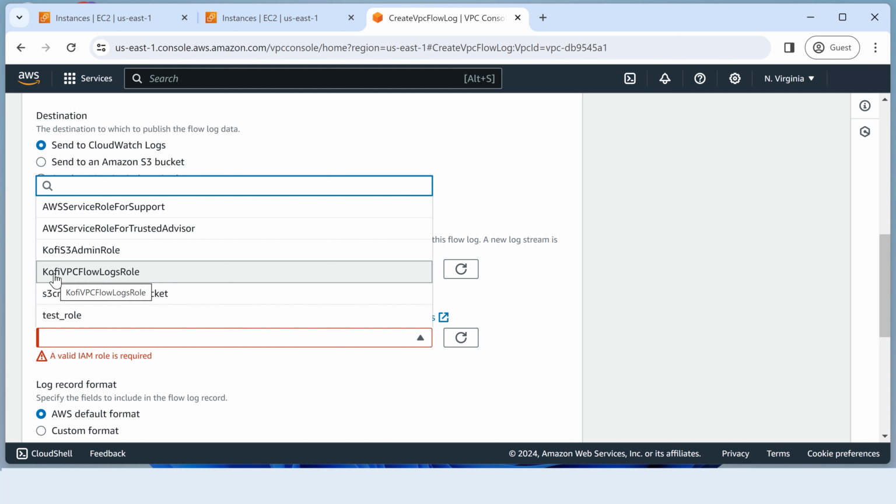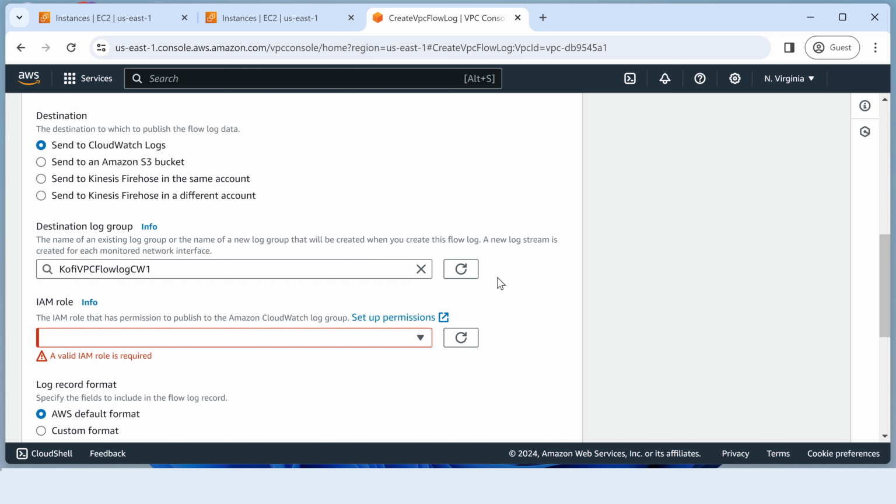So I have this Coffee VPC Flow Logs role created. This will have all the roles and permissions required to assume the role, and for our CloudWatch to assume the role of administering those logs from our EC2 and also VPC. So just going to show you real quick how this is done.